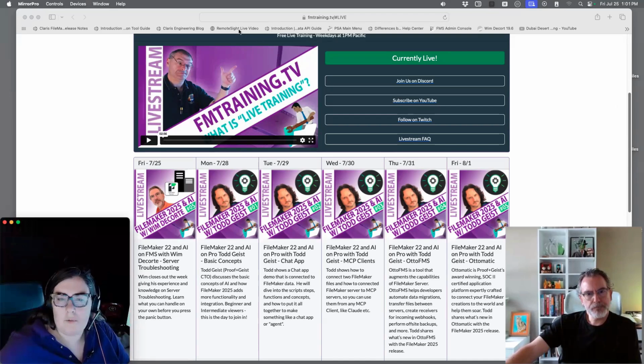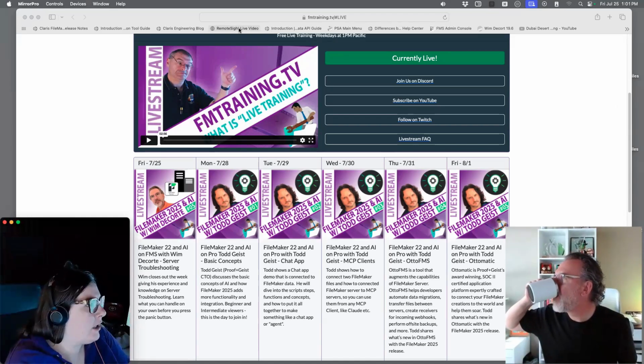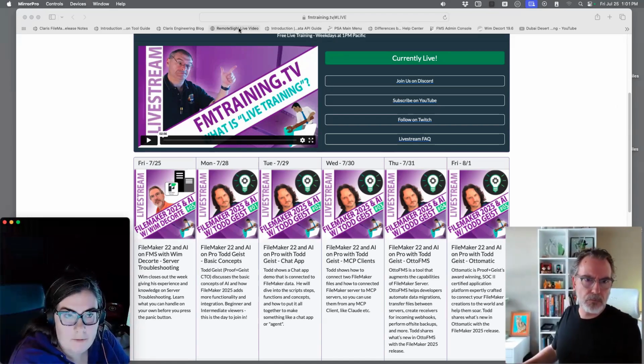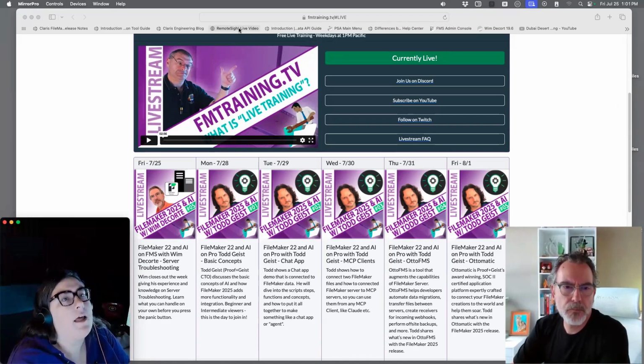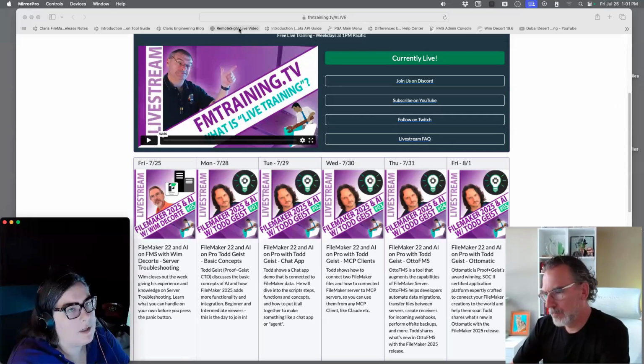So, real quick, we're gonna recap this a little bit, which is Wim is finishing up a week of us going over AI from the very, very basics to how it begins to work in FileMaker with a particular eye towards server. This has been really important. FileMaker 2025 released as of July 8th, and with it came a host of AI features, like substantial.